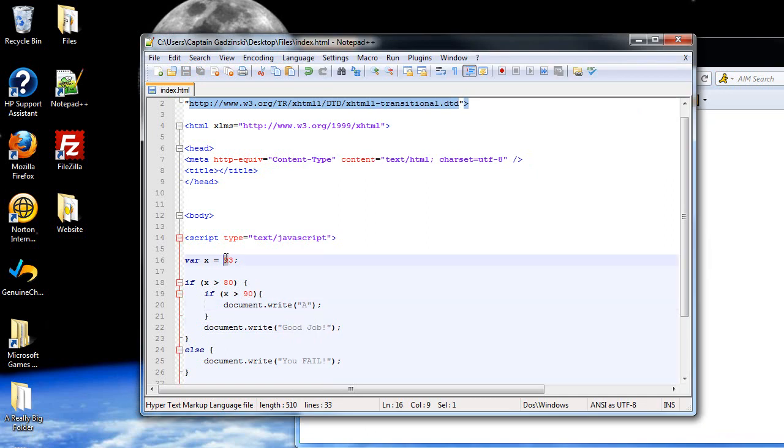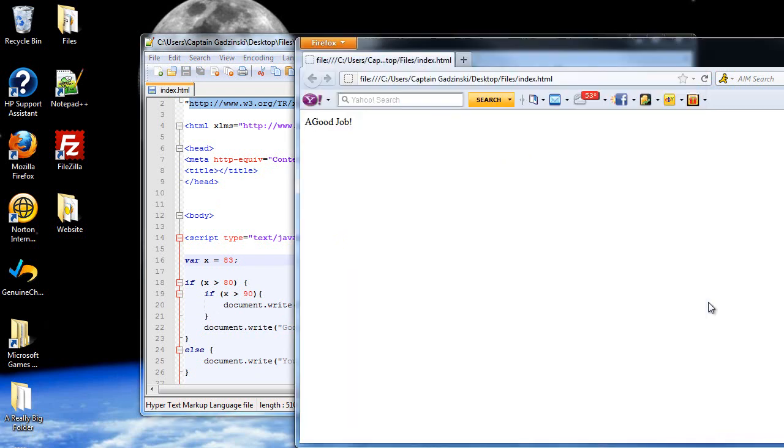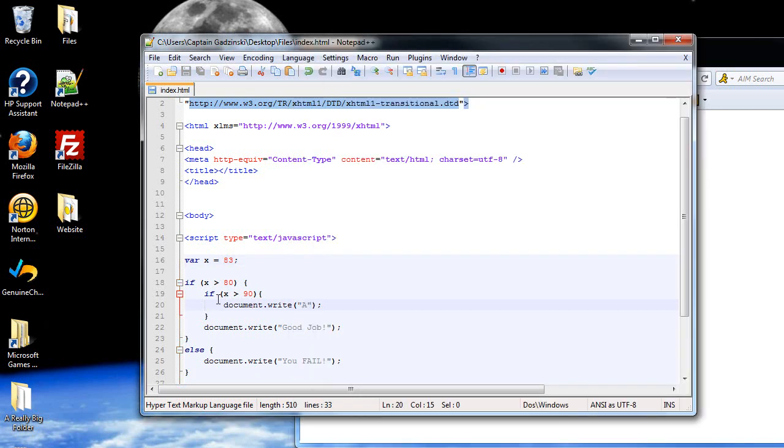However, if it's an 83, now I only get the good job because the second one came out false, so it did not execute this line of code. And yeah, you can nest as many if statements as you want.